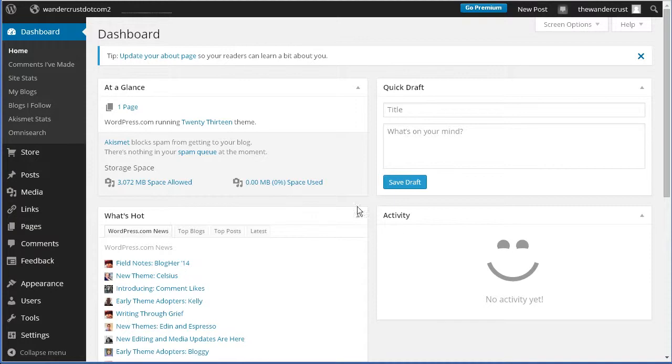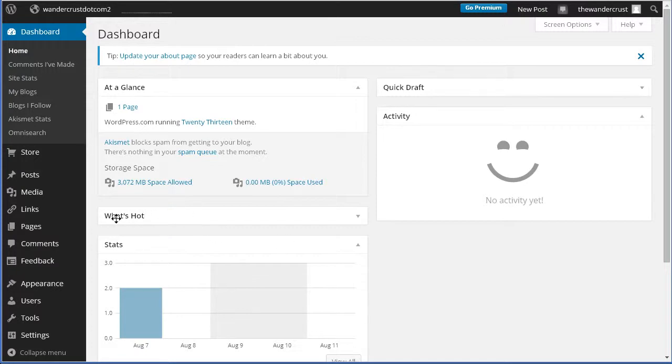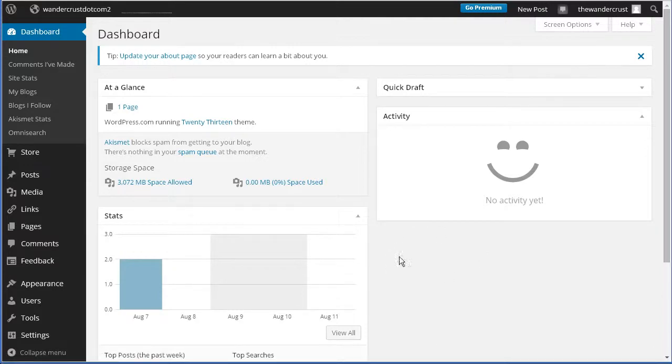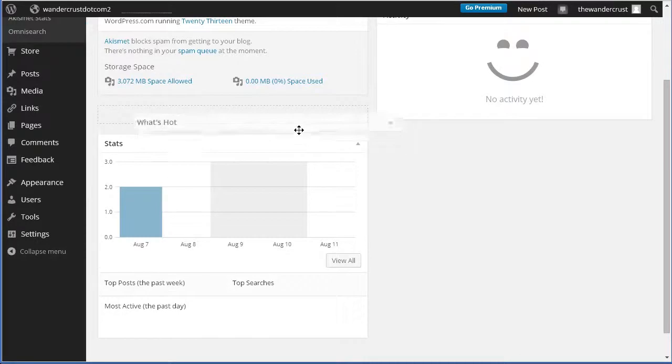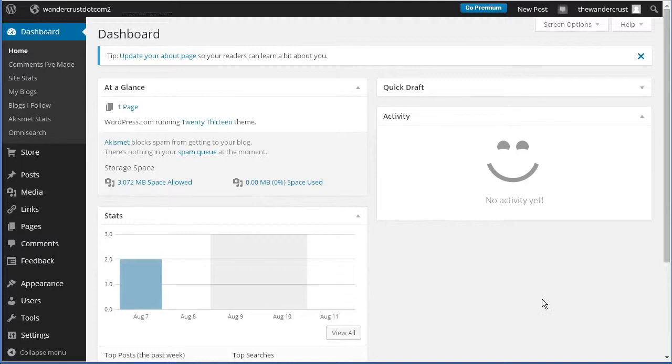And since this is pretty overwhelming, I find that I don't use this very much. So what I like to do is collapse these and customize it in a way that works best for me. So I don't look at what's hot on WordPress very often, so I minimize that. And then I don't use the quick draft very often, so I minimize that as well. And you can actually drag and drop these areas around. So for example, if I want the what's hot to be over here at the bottom, I can certainly do that. You'll see these little dotted lines that show you where you can drag and drop these areas. So I highly recommend, once you get more familiar, customizing this and making this useful rather than a whole bunch of just stuff that's there when you come to your dashboard.